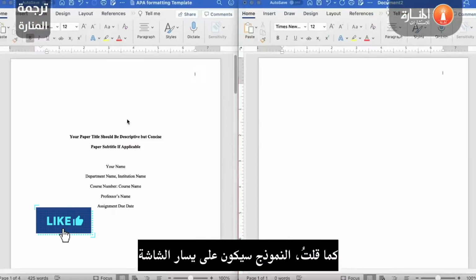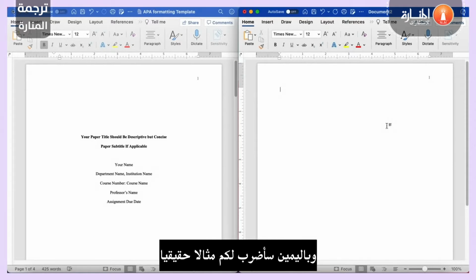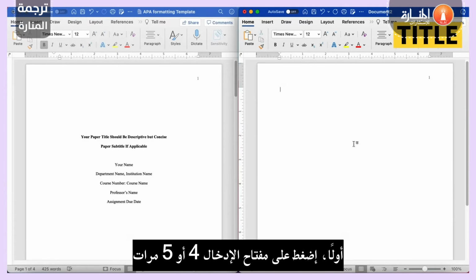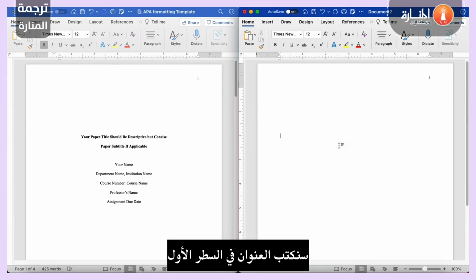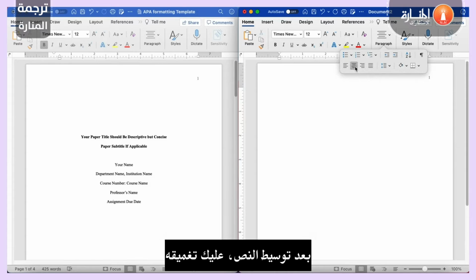Like I said, the template is going to be on the left-hand side of the screen while I demonstrate a real example on the right-hand side. But let's go ahead and start our title page. So the first thing you want to do is hit enter roughly 4 to 5 times like this. Now, on this first line, we're going to go ahead and type out our title. The first thing you want to do here is center your text by coming up to the toolbar and selecting the centering icon. Once it is centered, you then want to bold your text as well.